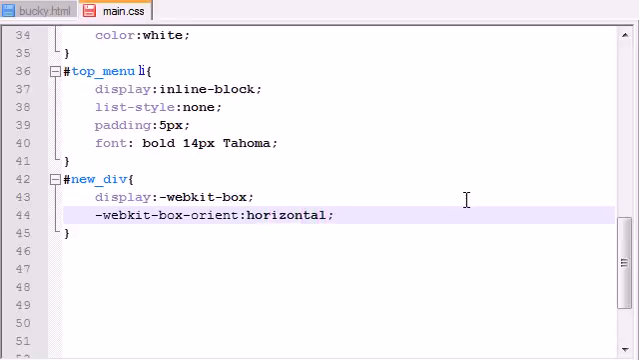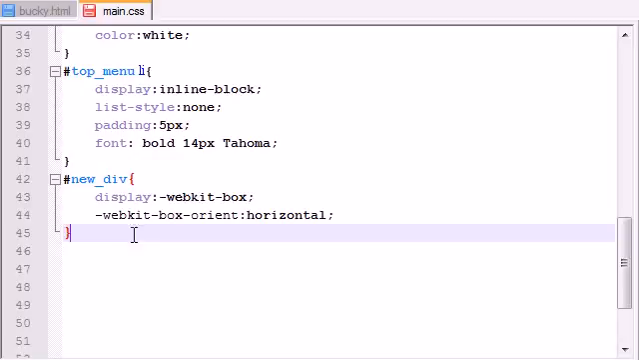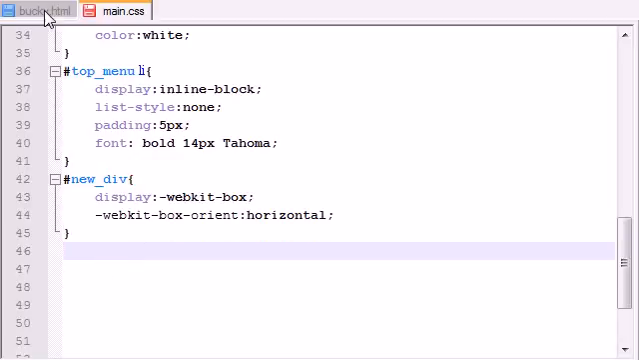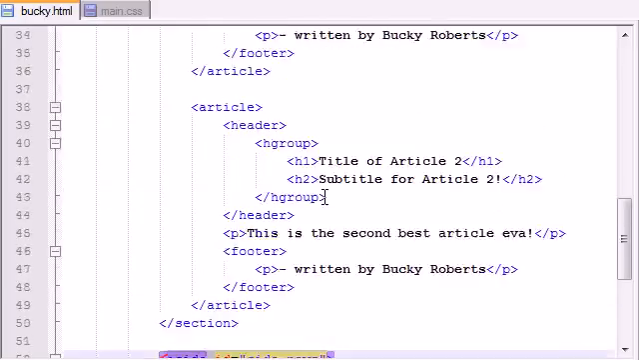I think that's how you spell horizontal. I guess I'll find out the hard way. And basically what I'm saying is, okay, now the children that are inside this box right here, they are going to be laid out side by side instead of one on top of each other. Simple enough. So now let's go ahead and take a look at what we have inside here.